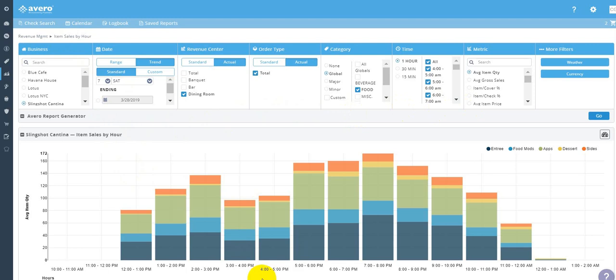You have the ability to menu engineer your item performance to see if it's necessary to run a full menu at all hours of the day, or can you create a smaller, more limited menu to cut back on resources.